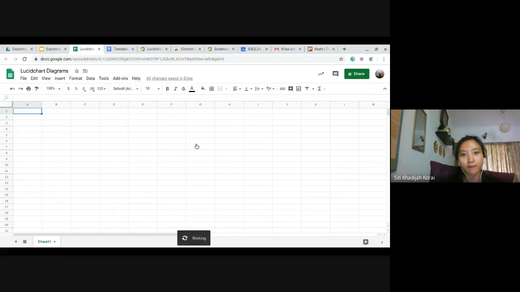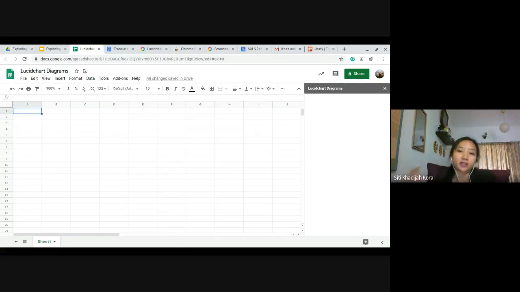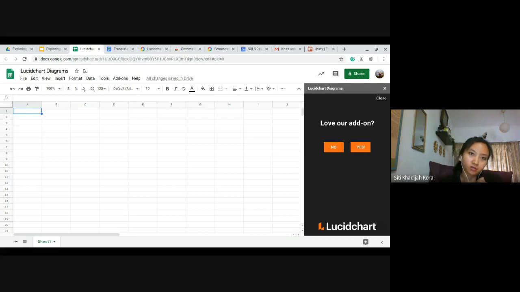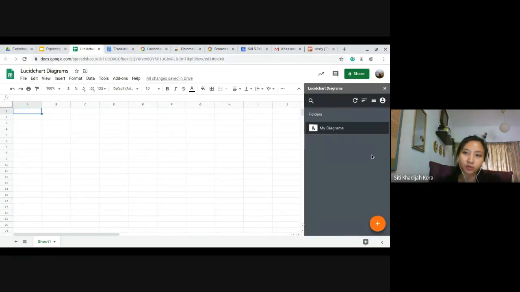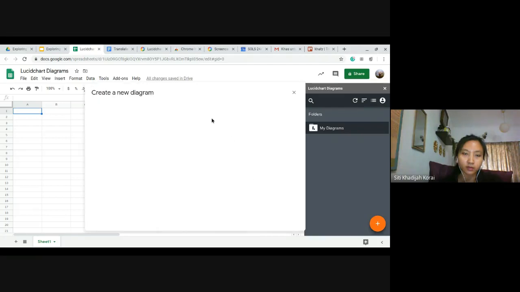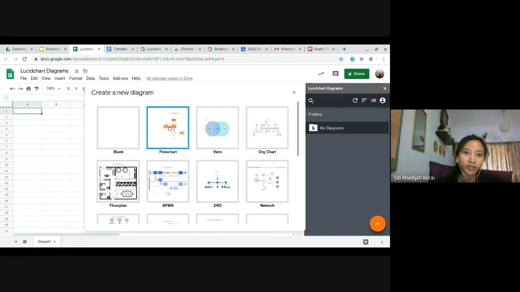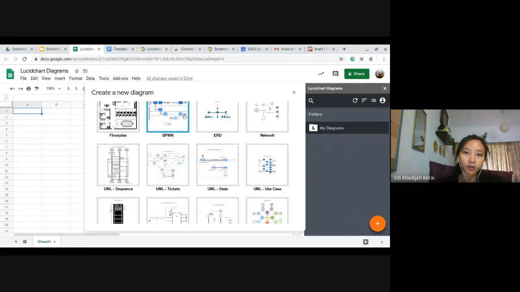Insert diagram. Again, the add-on will appear on the right side of your document. It doesn't matter whether it's Google Doc, Google Slides or Google Sheets, the add-on will be on your right side. Let me just close this, this is for preview. You can create a new diagram right here.